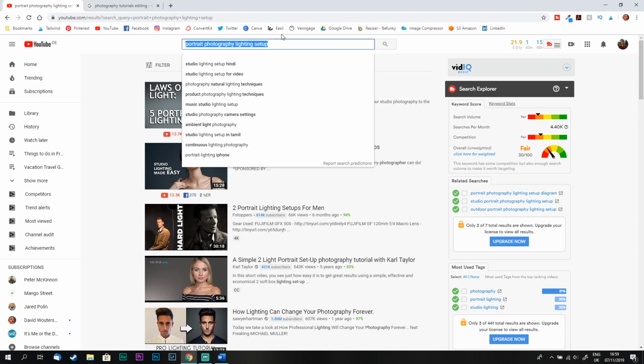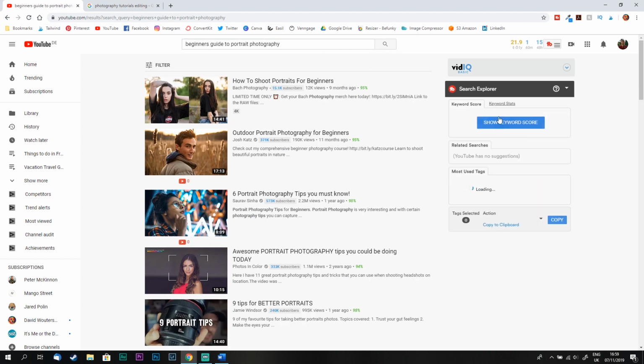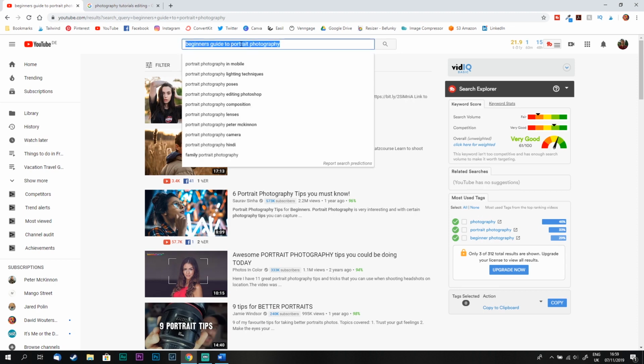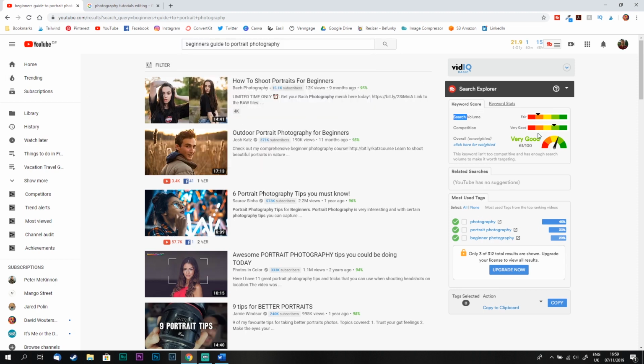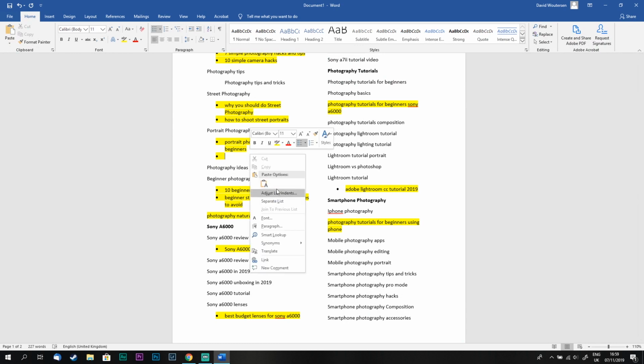We can go for beginner's guide to portrait photography, perhaps. How to shoot portraits for beginners. Beginner's guide to portrait photography is a hit, it seems. So we've got enough search volume, and it's not too competitive, so that is a good one that we can add to our list.